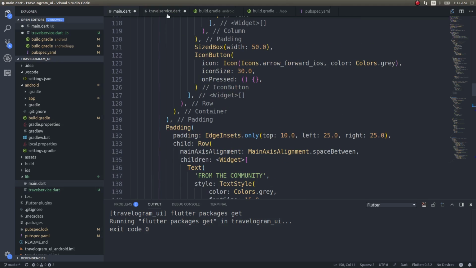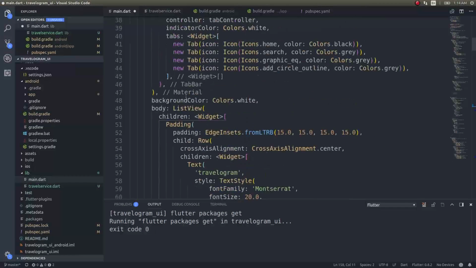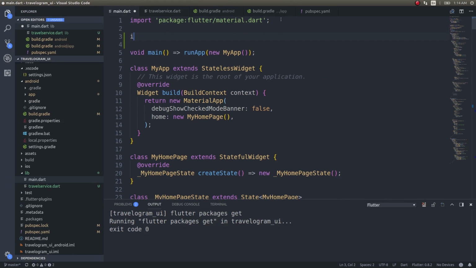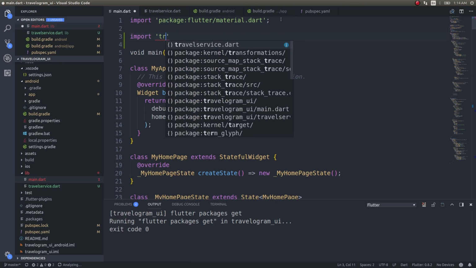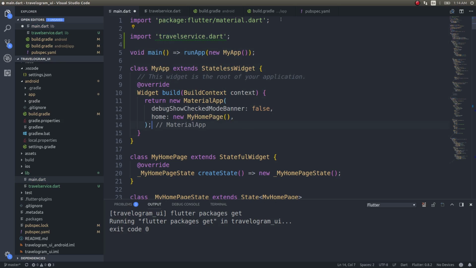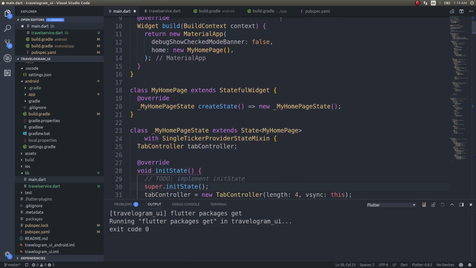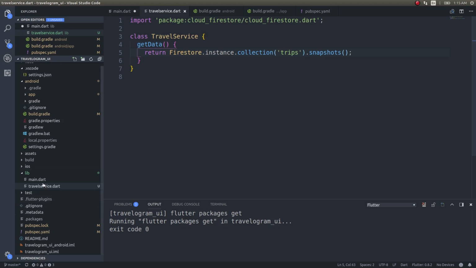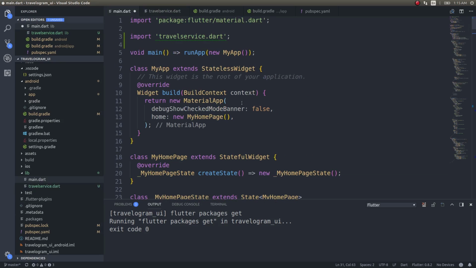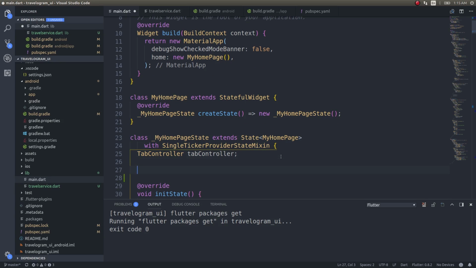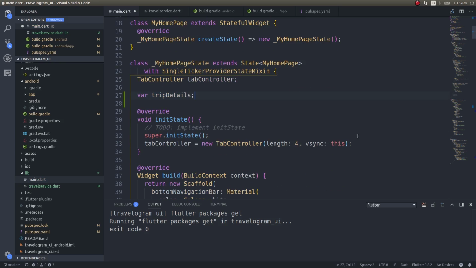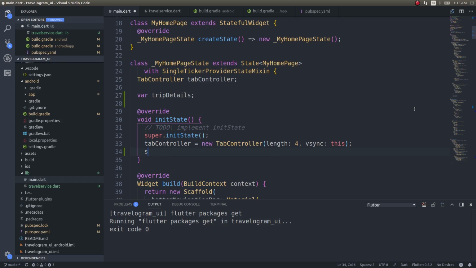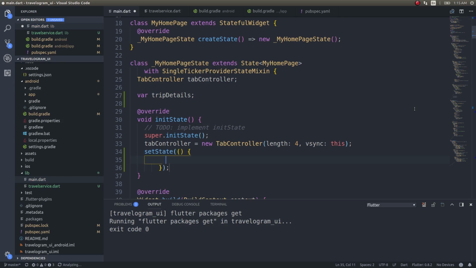In main dot dart, I'll save this first. And in main dot dart, I'll go ahead and import the travel service dot dart. Then get into initState. Here we need to call that particular function and then store the data somewhere, right, locally, so that you can use it anytime you want. So I'll have a variable for that. That's it. And inside initState I'll simply do setState, tripDetails equals TravelService dot getData. Fine.